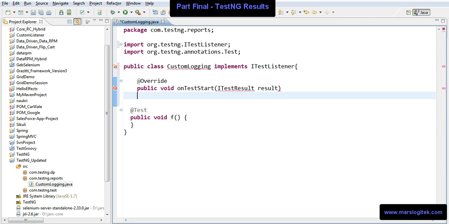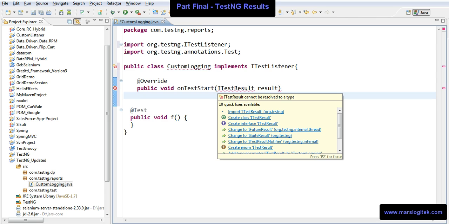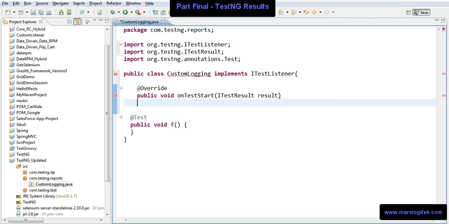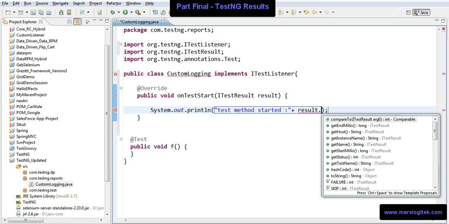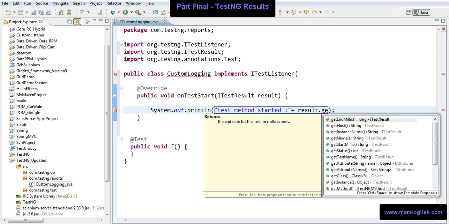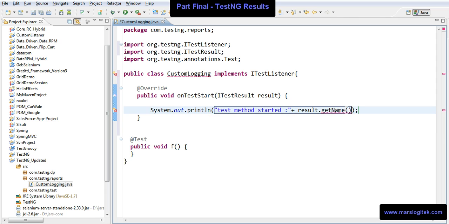ITestResult, right? So import from my TestNG library, and I'll just do a sysout as of now. I'm not going to do much over here. And I'll say test method started. This is just for debugging purposes. When running, we will need this kind of information. So I'll say result dot get name. At runtime you get the name of the particular test.